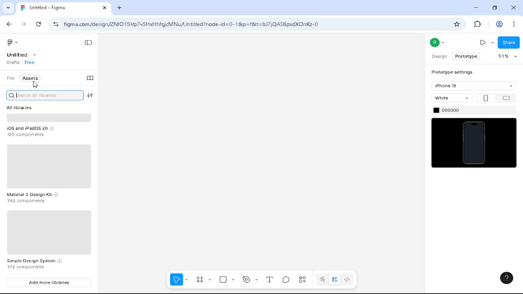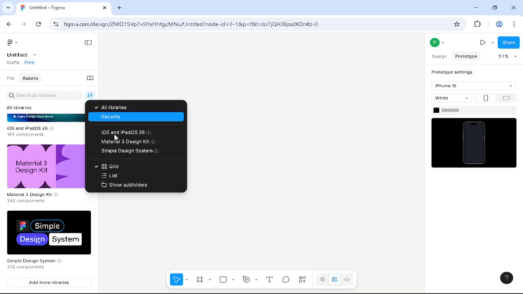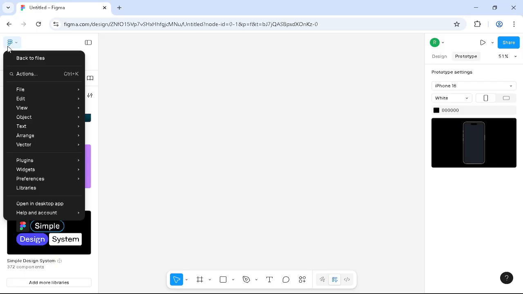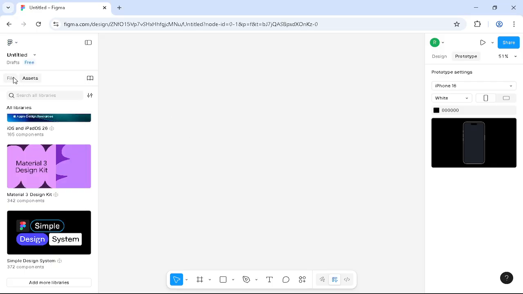Go through assets, click on that icon and then click on grid. This will give you a layout grid for a certain number of columns and rows with the library. Maybe you can find it with certain plugins, and that is all about it.